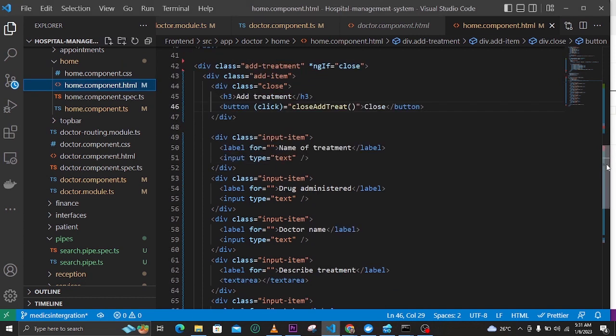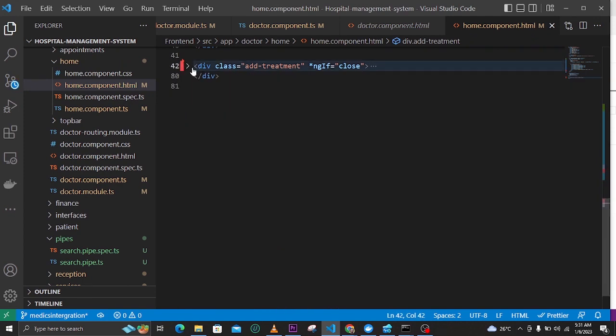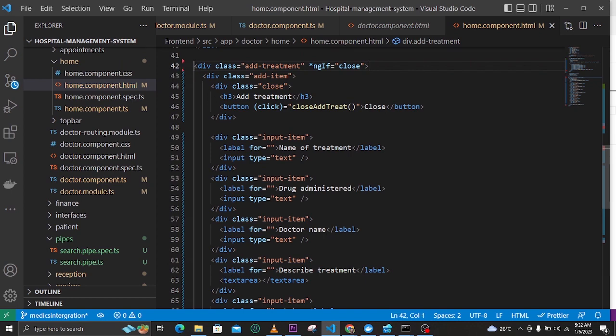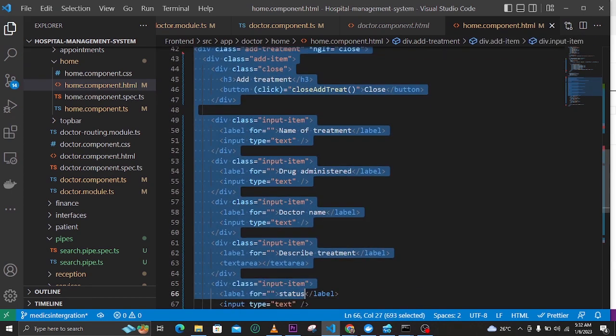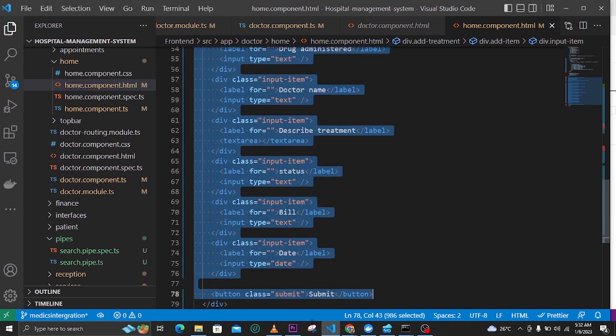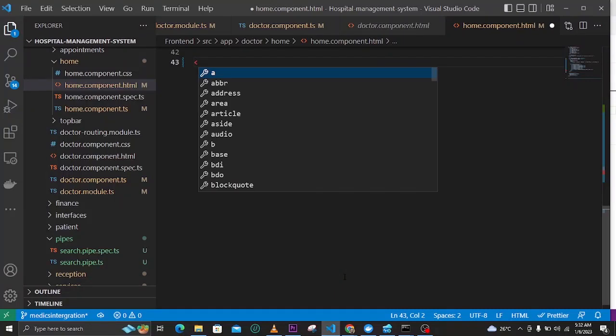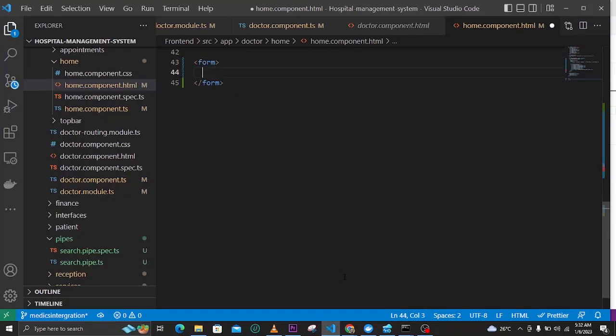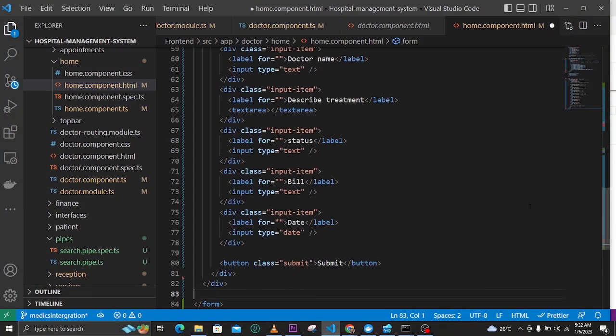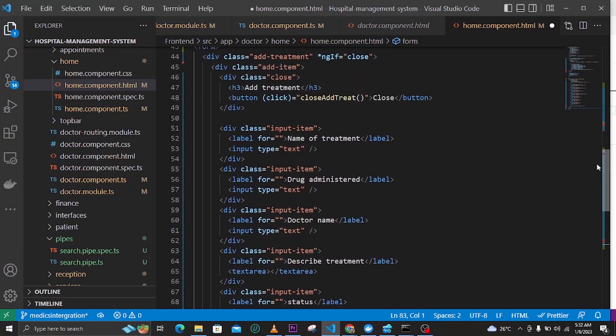Down here where we have these inputs, I'll first of all need to cover it with this form. So let me cut everything and paste it inside a form. My computer is really lagging, so don't worry, even if it is slow, just continue. So we have that included in a form.